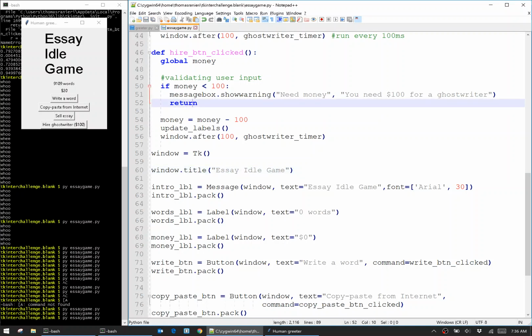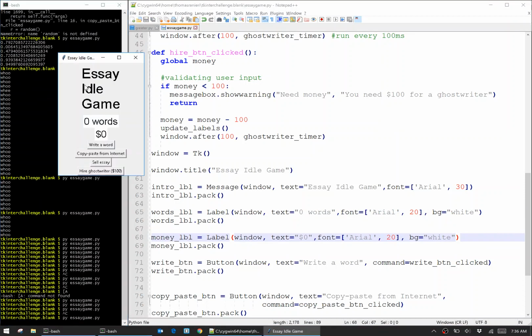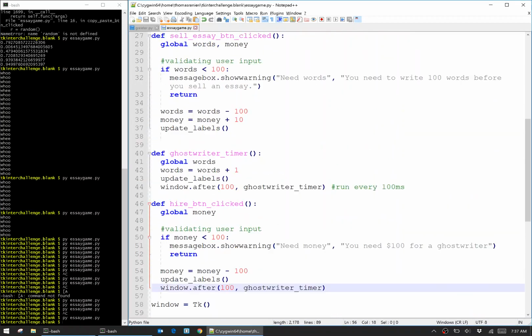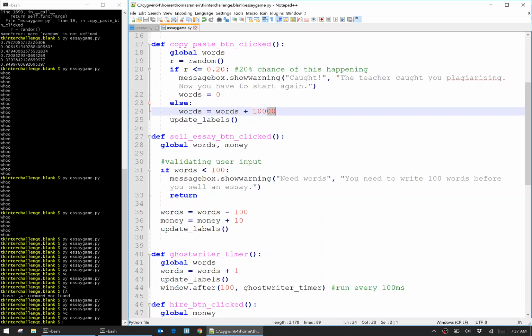So here's our Essay Idle Game. If you want to make this text bigger, you certainly can. Yeah, maybe size, what's a good size? 20, maybe? Okay. Yeah, set a background to be, what's a nice color? White? It's not that nice. Beautiful. And there's our game. All right, so remember this, what was it? This I only changed for debugging, so I'll put that back.